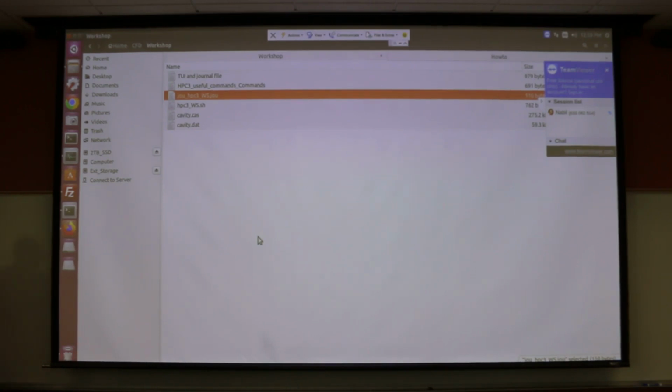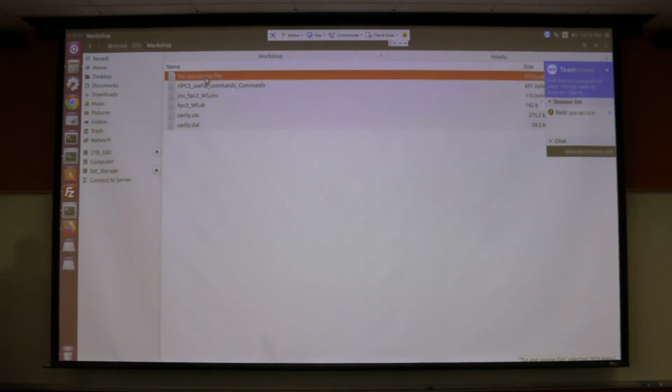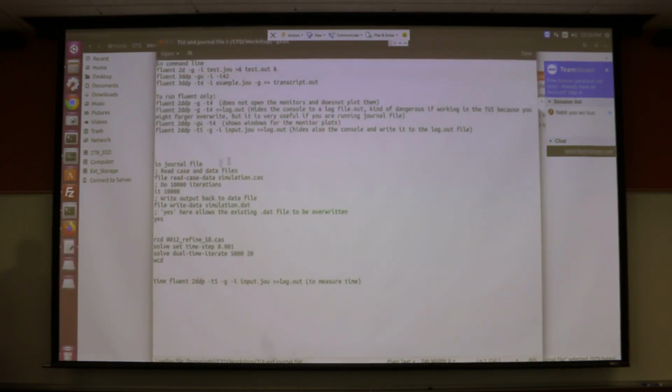So that's why it's recommended to open Fluent in a way where you can save your log file. So for example, if you would like to run Fluent in 2D, double precision, without the graphical user interface, asking for 4 cores, and you would like to hide the console, you don't want to see what's being written by Fluent inside the terminal, but to be saved in an output file, you just have this log.out.